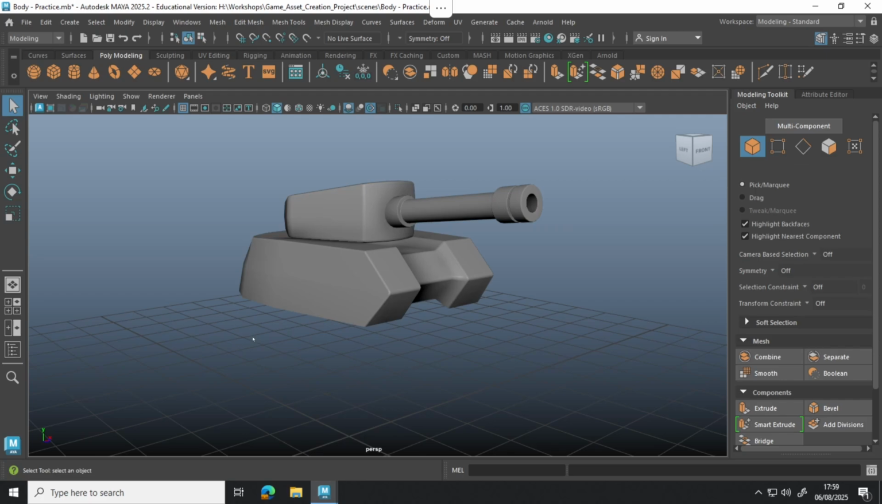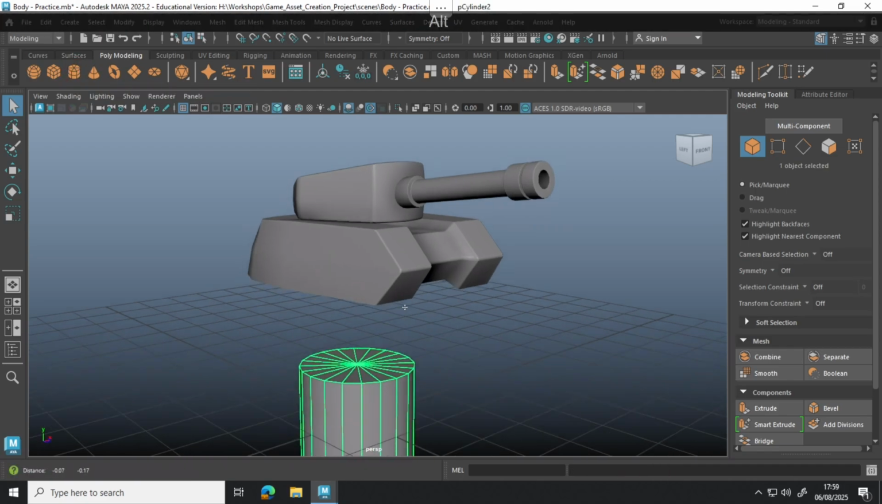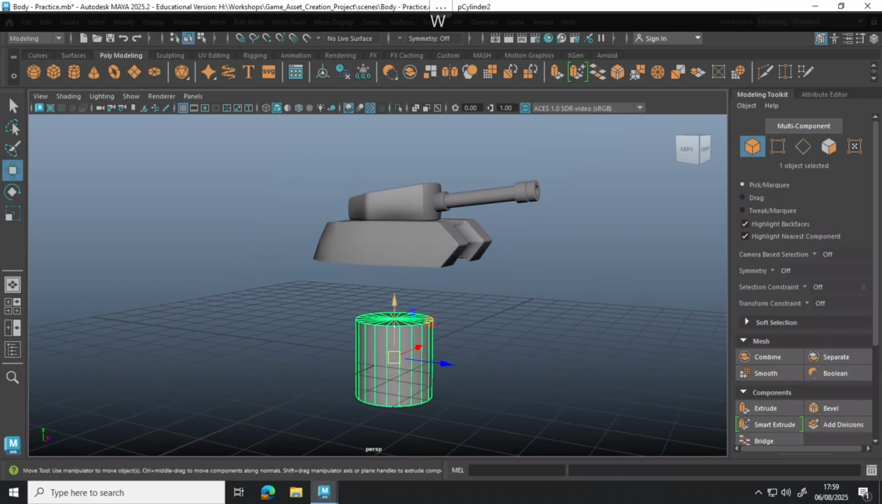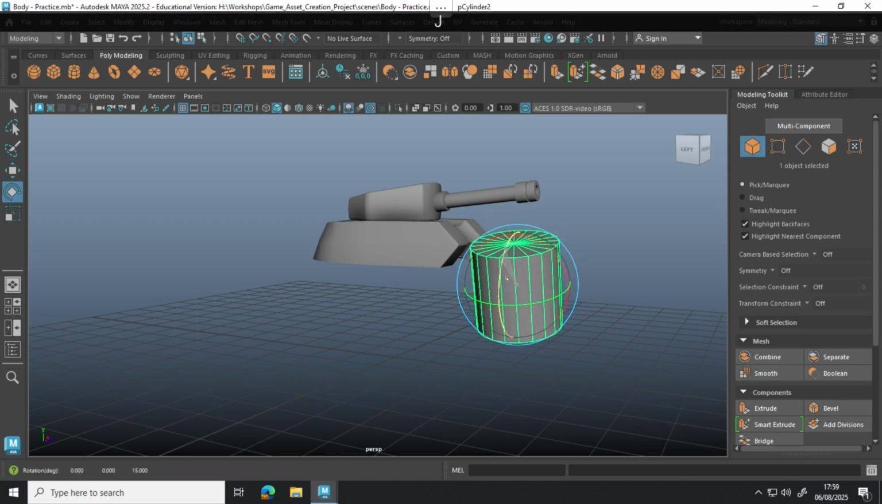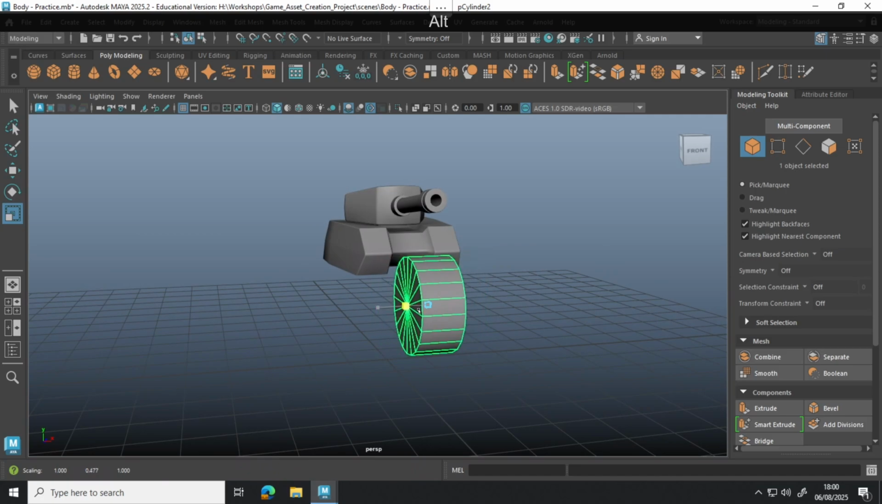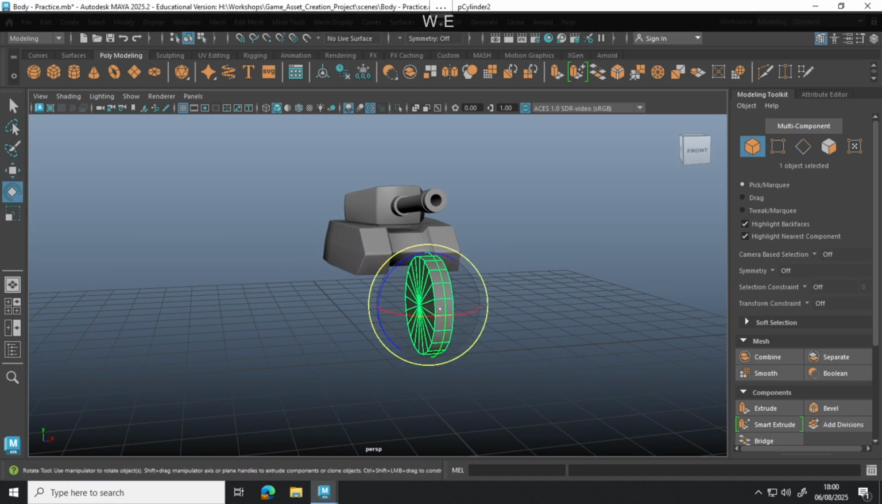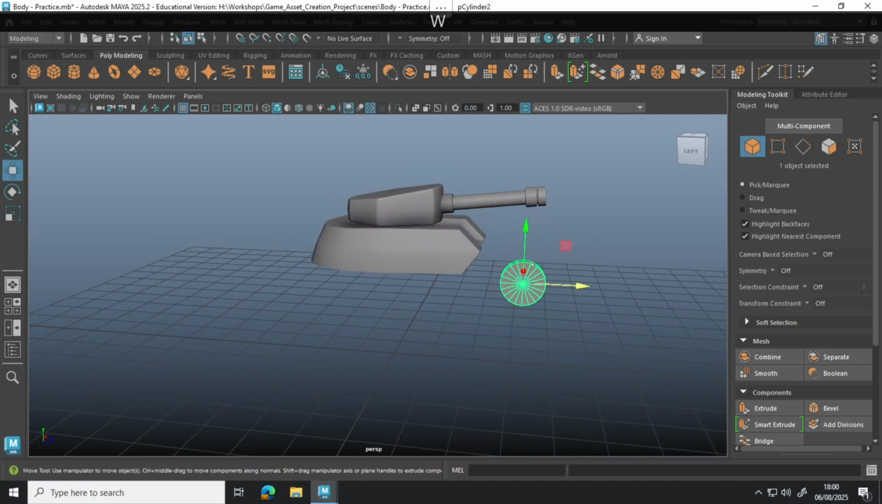To start off our wheel and track section, we're going to use cylinders. So I'm going to go to the top left hand corner and create a cylinder. Let's move this up and I'm going to rotate it, and I'm going to hold down J while I'm rotating so it snaps to different increments, and we'll scale this down to match the size of the tank.